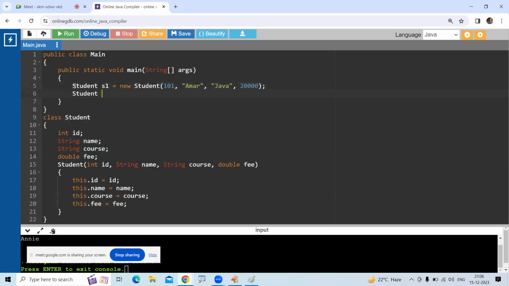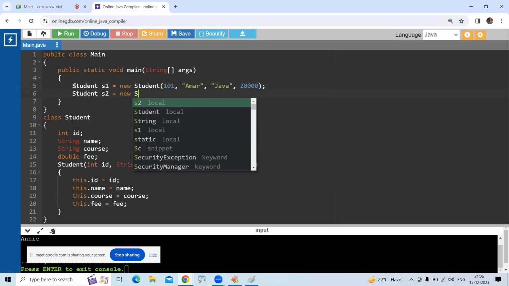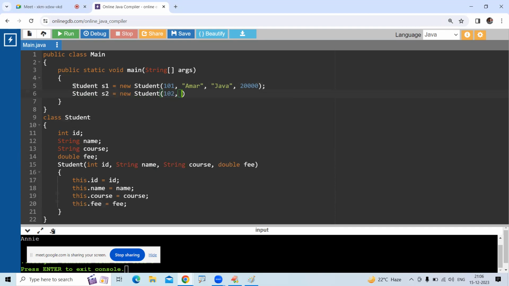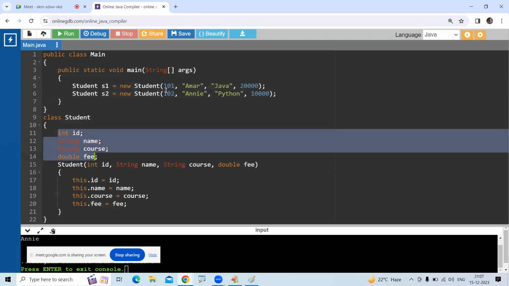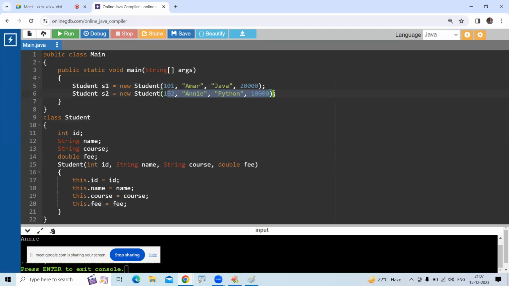Next, one more: Student s2 equals new Student of 102. Suppose Annie is a Python course with 10,000 fee. Suppose I have taken it like this. So two objects will be created now. In the two objects, the first object contains its values and the second object contains different values.